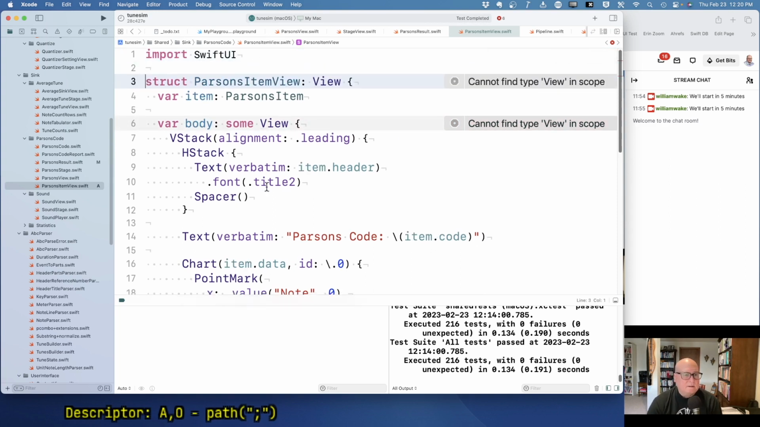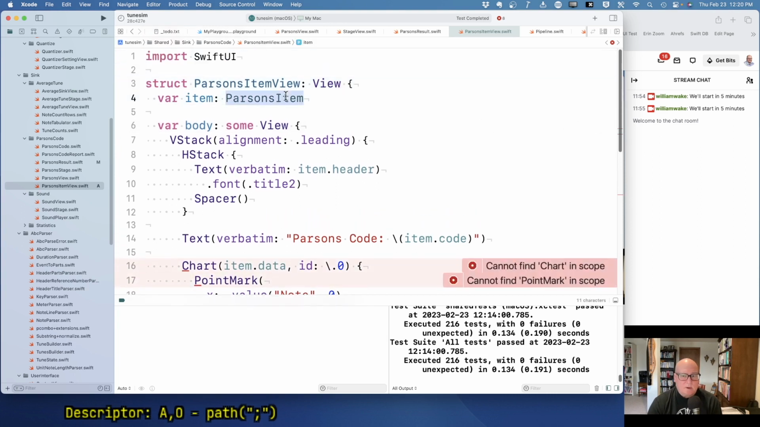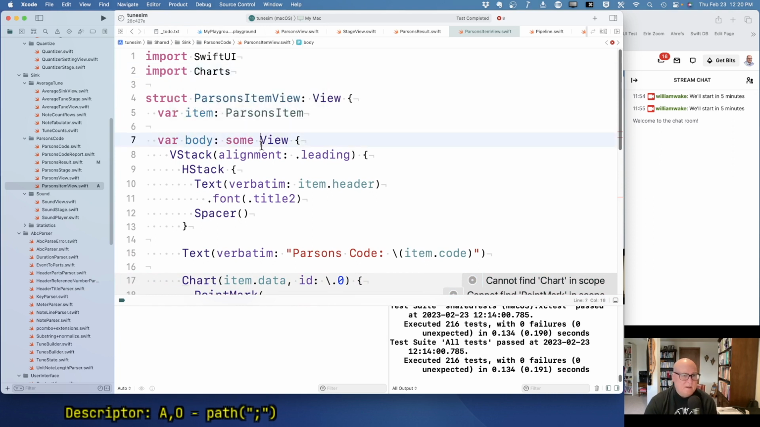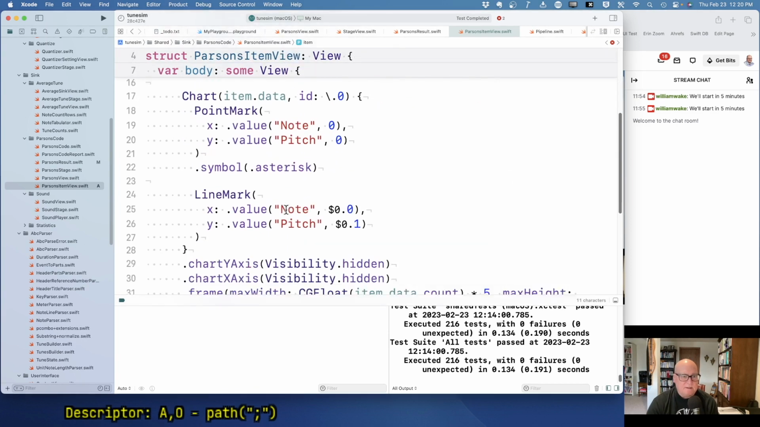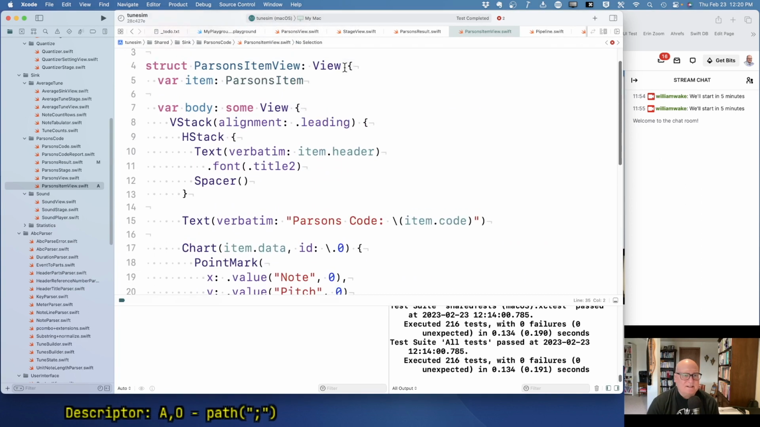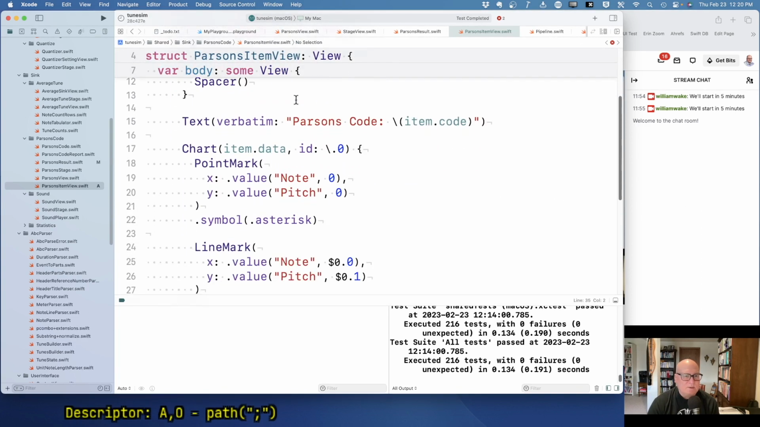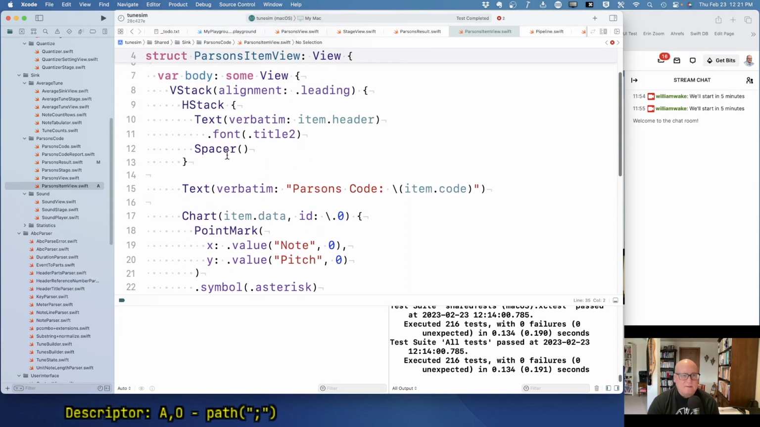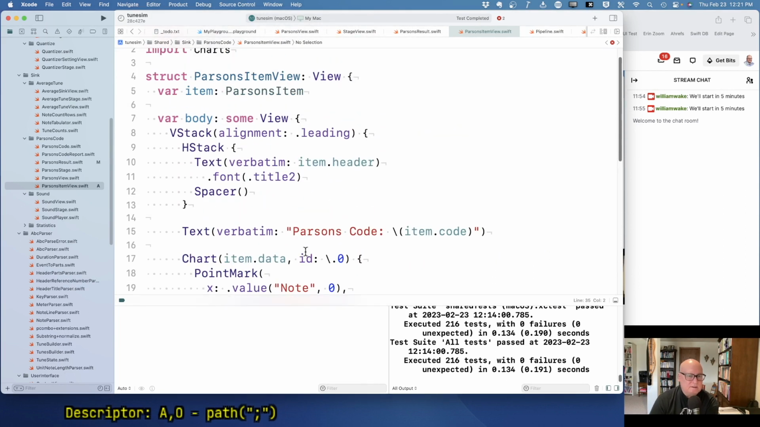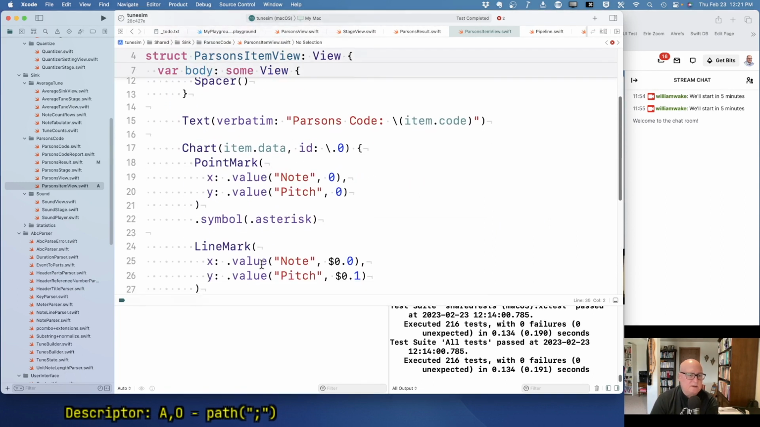All right. So this is how you view a Parsons item. Oh, I guess it needs Charts too. We're taking one item and displaying it, just a read-only kind of thing. Swift likes that. All right. And he's pretty simple. We got the label, the title. Sorry, the title here. And the Parsons code itself, and then the chart.